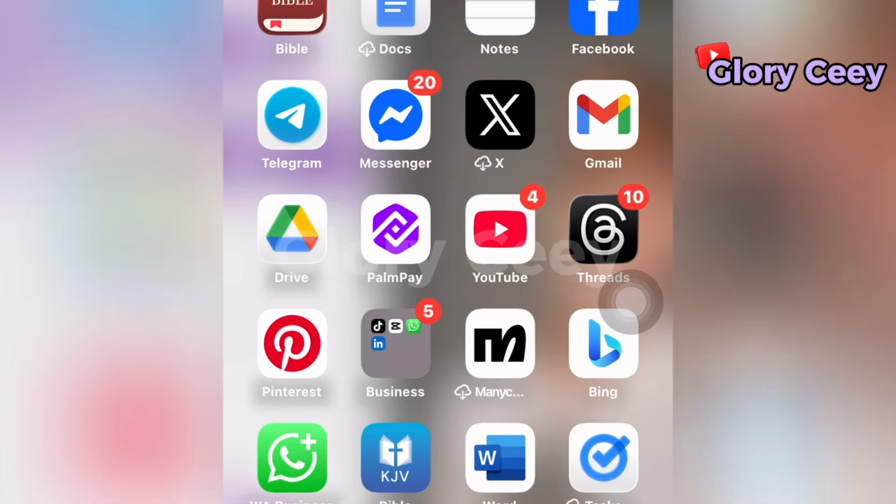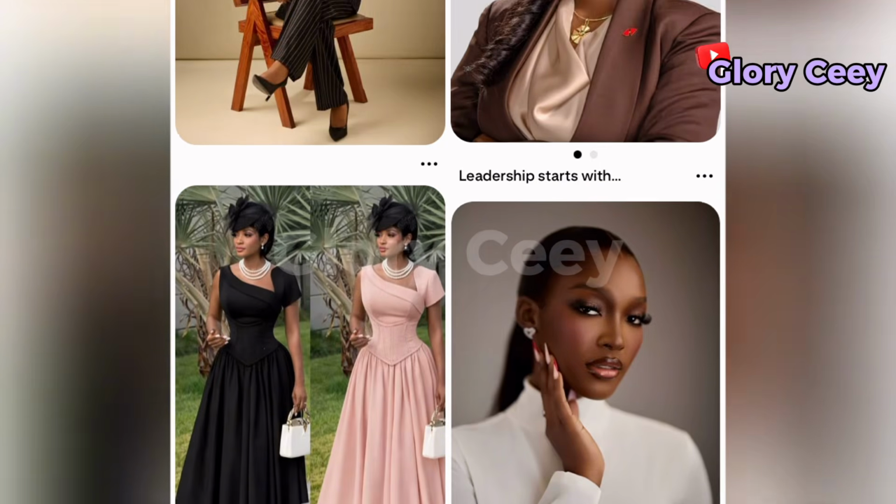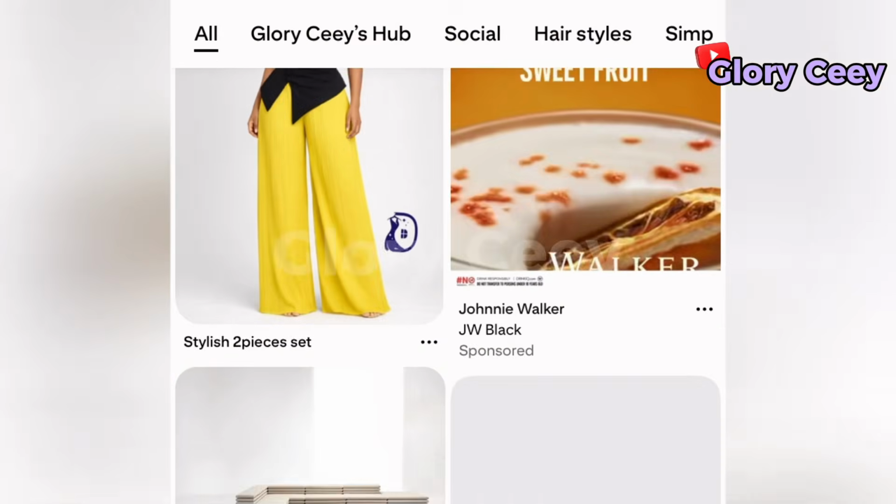Now, the first thing we are going to do is to get our picture, our image. In case you usually find it difficult to get prompts or ideas for images, it is simple. All you need to do is to come here to where you have Pinterest. Once you get to Pinterest, just look through. You would see different images. So just pick whichever image you want.